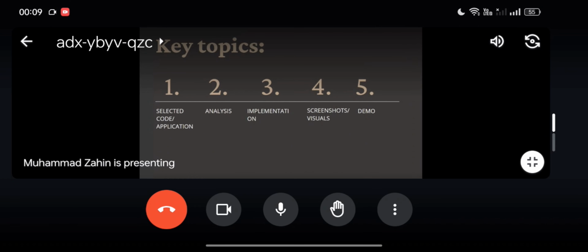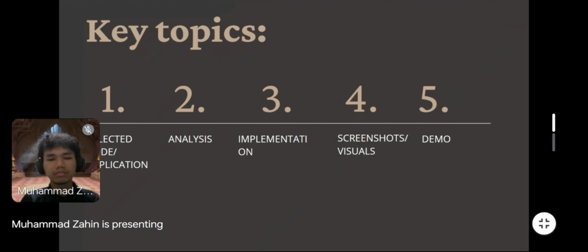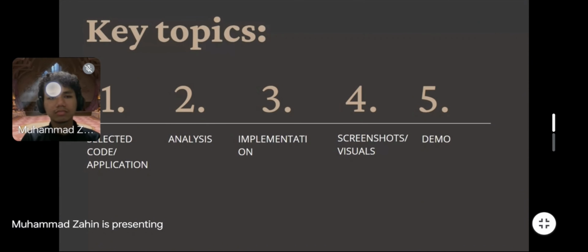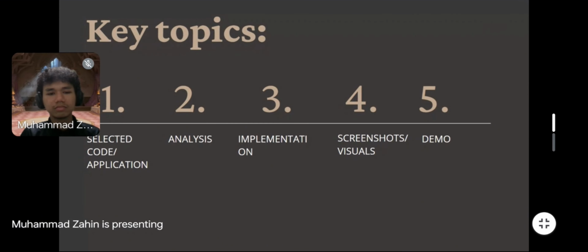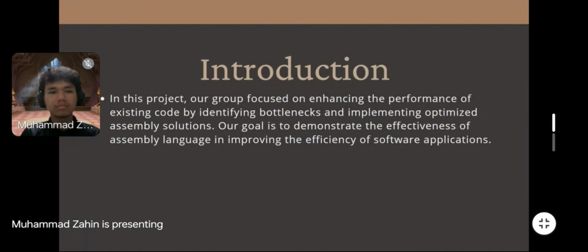So today we'll go through some of the key topics: the selected code or application, analysis of our code, implementation of our code, screenshots and visuals of our final product, and finally the demo itself. For the introduction, in this project our group focused on enhancing the performance of existing code by identifying bottlenecks and implementing optimized assembly solutions. Our goal is to demonstrate the effectiveness of assembly language in improving the efficiency of software applications.